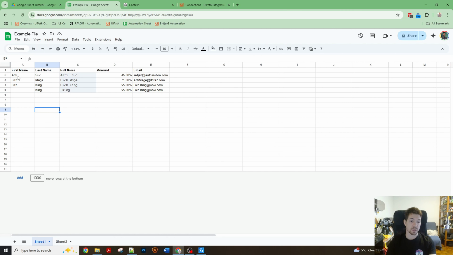So essentially what happened is it deleted the A2 cell, but it didn't just delete the content of it, it deleted the full cell, and you can see that these dropped one row.